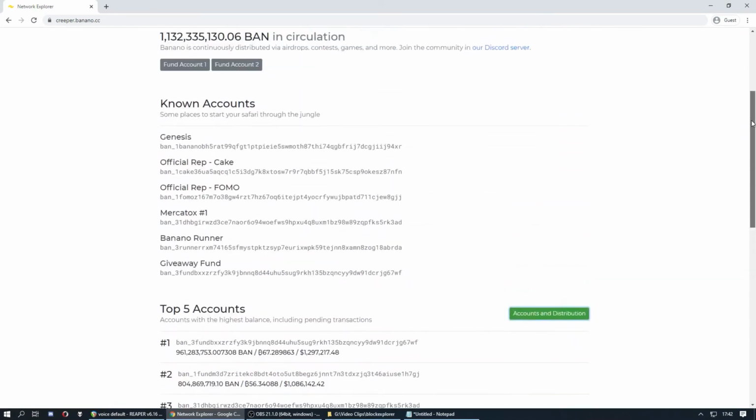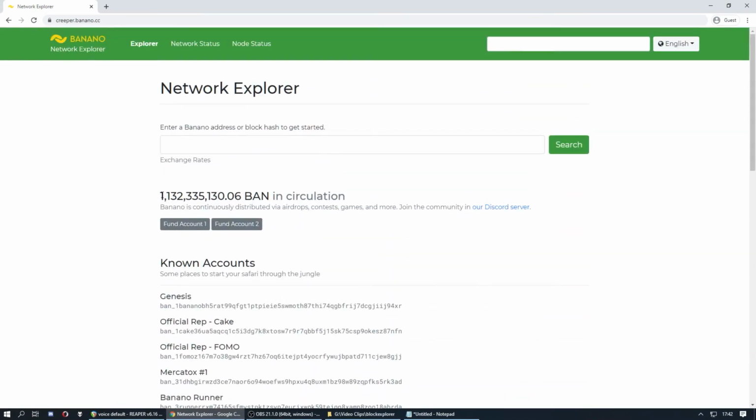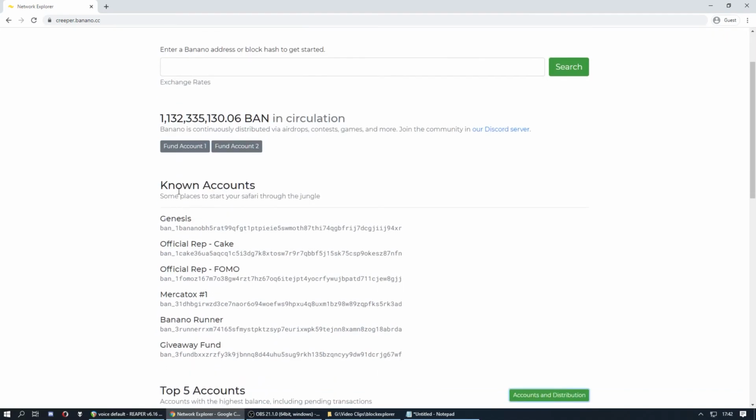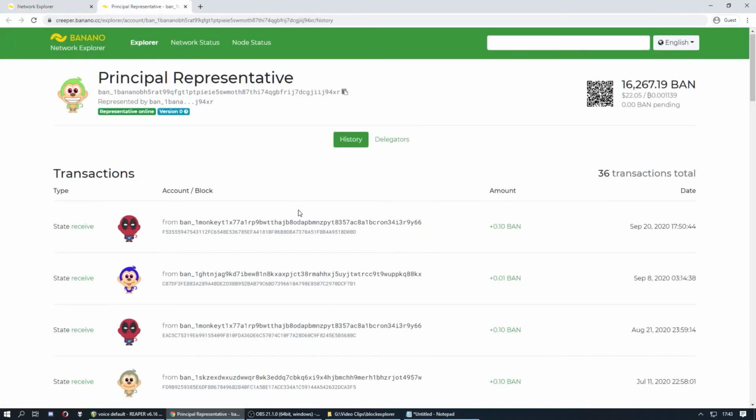So first off, we have the amount of Banano in circulation. We have just over 1 billion at time of recording. We have known accounts. This list is not updated regularly, but it contains a small list of addresses that have specific and known purposes. Genesis is the account which all coins were created into at the inception of Banano. So I'll go and take a look at that now.